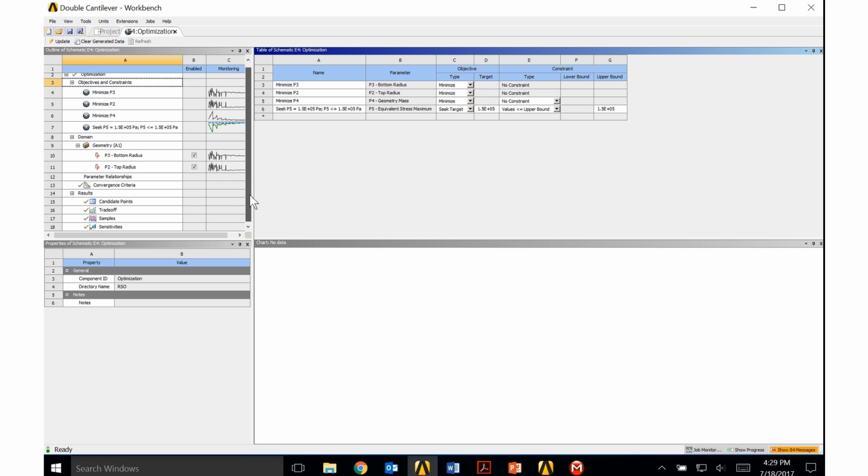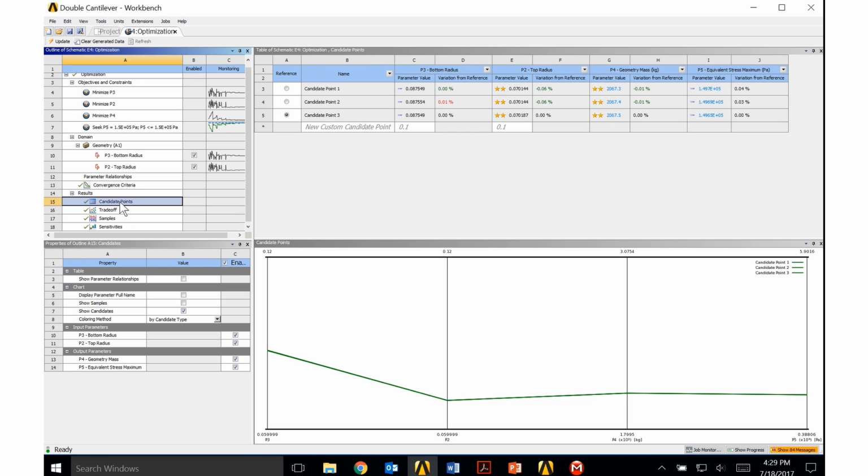So now when I come down and look at my results, you can see that my bottom radius is 0.0875, 0% change. My top radius is 0.07 with a reduction of 0.06. My parameter value here for my mass is 2,067.3, which is a reduction, and you can see that the value for the stress is 1.497, which is really close to the 1.5, but there is a slight increase from the default before.